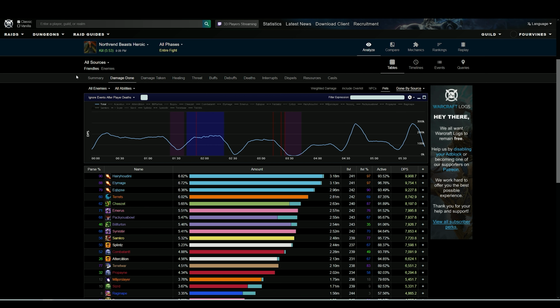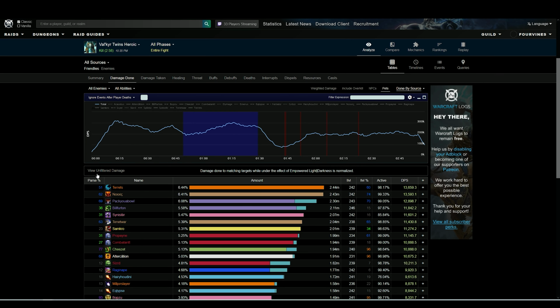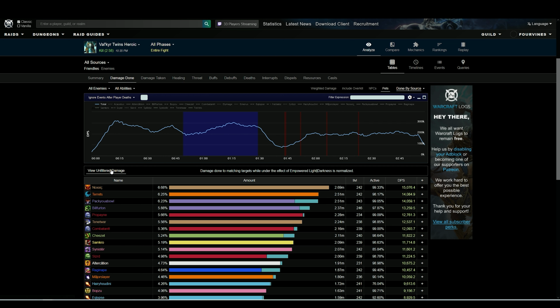So the next thing that I want to show you, which is not on Beasts, so I'll select the fight that it is on, is unfiltered damage. So basically, this is the amount of damage that was done and logged. There are rules for the logs. You see where damage done to matching targets while under the effect of blah, blah, blah. It's basically when you get empowered, it takes that away from you because it would be too hard to rank it correctly with the way that fight's set up.